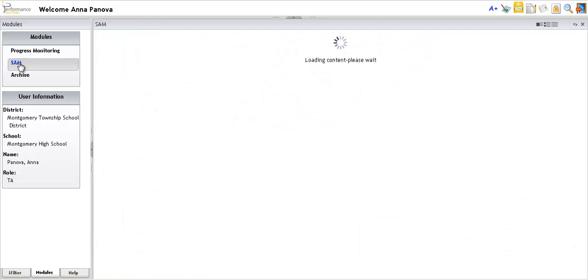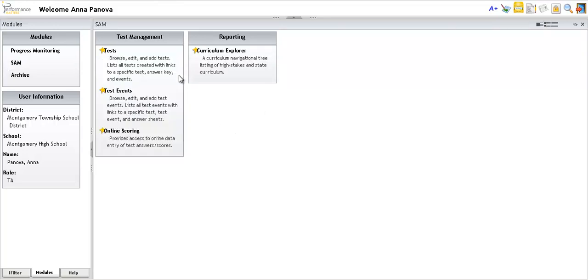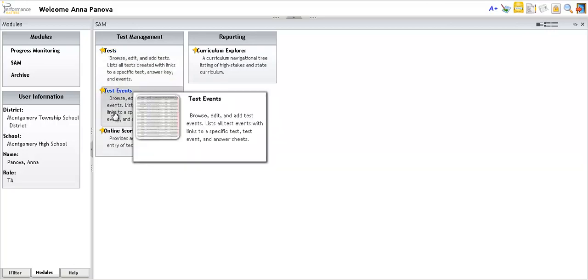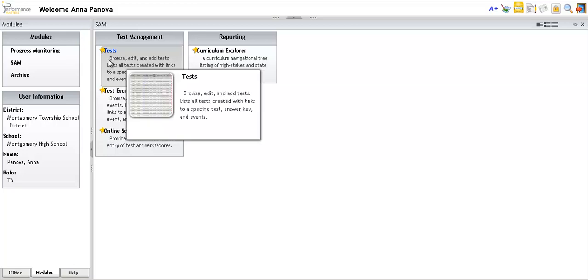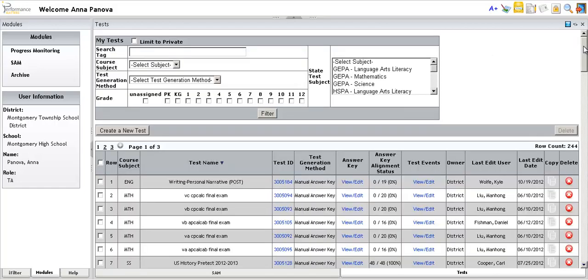So I'm going to go back to Sam. I'm going to choose this middle option. So we finished with the test. We're going to create a test event. You can also do this from here. So I'll show you how to do it from the test, because this is the same place you would come back to change your answers.